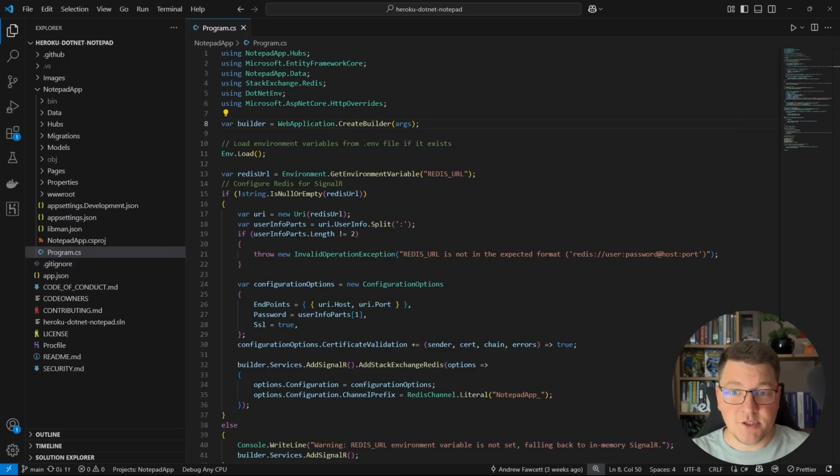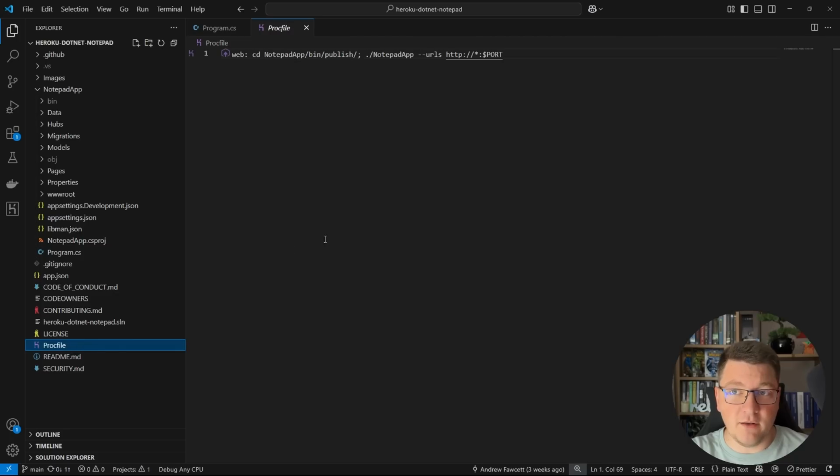So we have a couple of options for how we can deploy our application into Heroku, and one prerequisite is having a Procfile defined in the root folder of our application, and this tells Heroku how to start our application. So you can see this command here, which is going to navigate to the publish folder where we have our executable, and is going to run the Notepad app, which is our application, using the PORT environment variable, which is configured by Heroku automatically. So with the Procfile defined like this, we can deploy into Heroku.